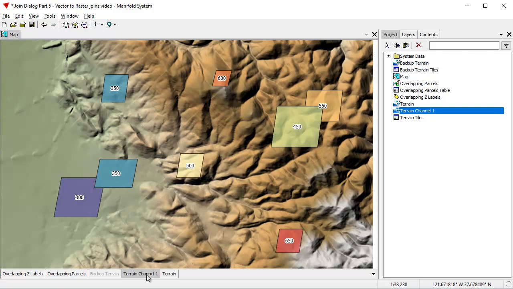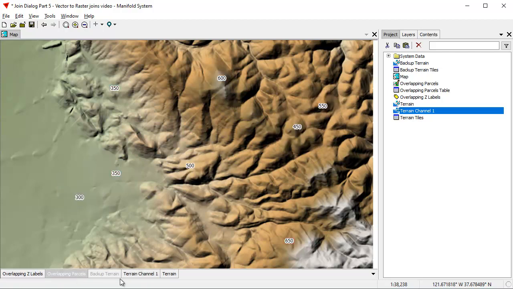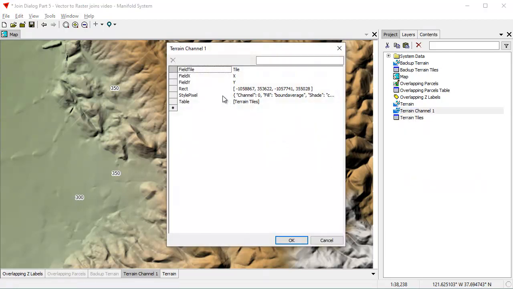I'll turn off overlapping parcels also. You can see there's no difference between terrain channel 1 and terrain channel 2, turning this off and on. It's identically the same as terrain. Why? Because for now, it still uses channel 0. In fact, if we look at the style format for it, you can see it's still using channel 0. That's the style format there.